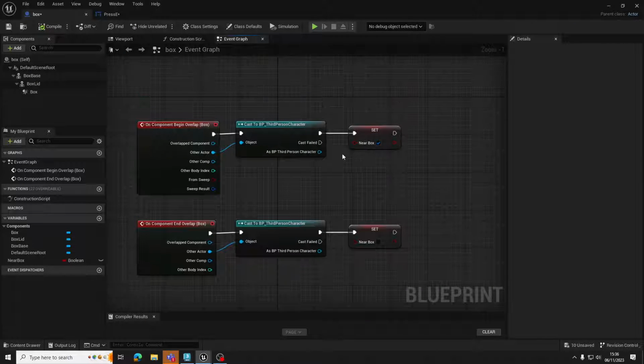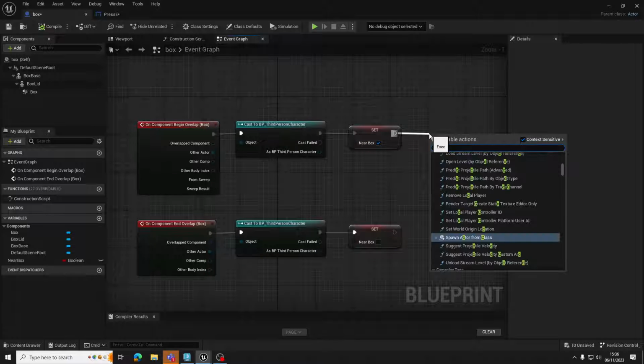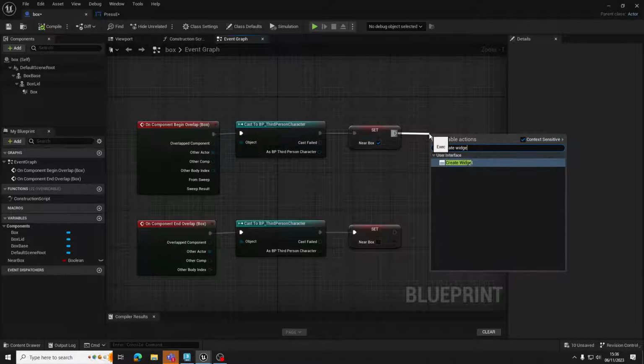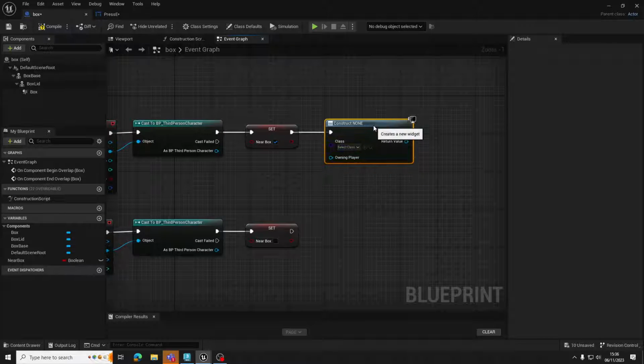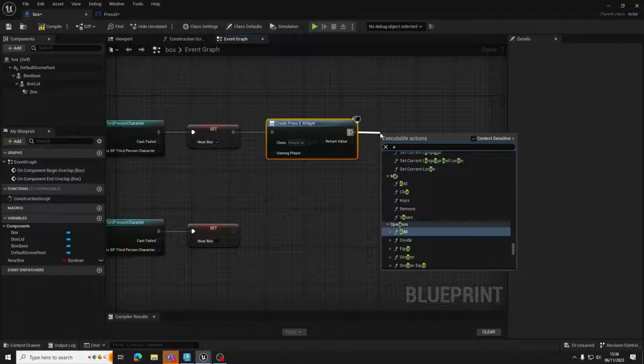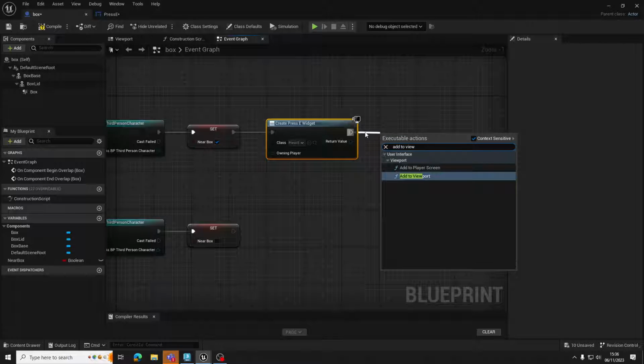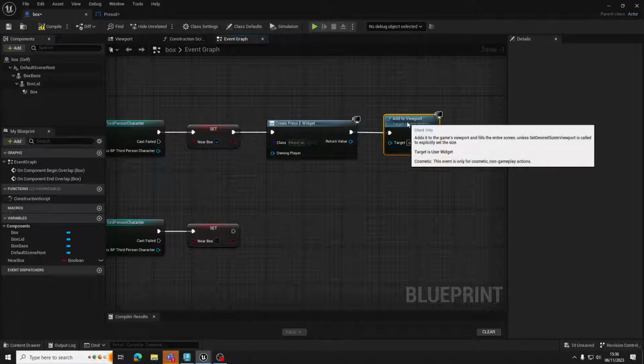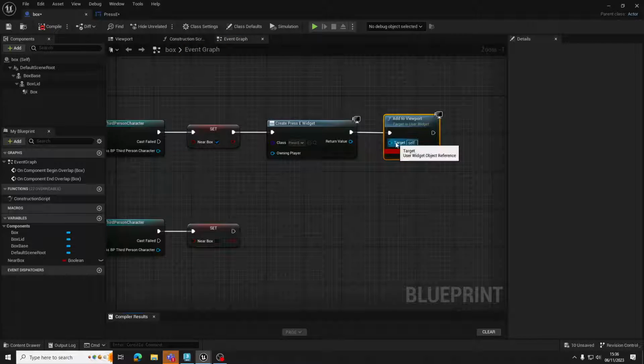Back here again. So what I need to do now is when I'm near the box, when that's set to true, I want it to create a widget. Which one do I want it to create? My press E one. And then add to viewport. So I'll just connect that to there to show you what that does now.